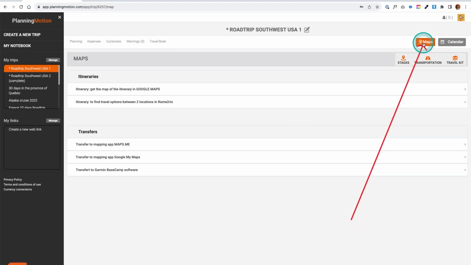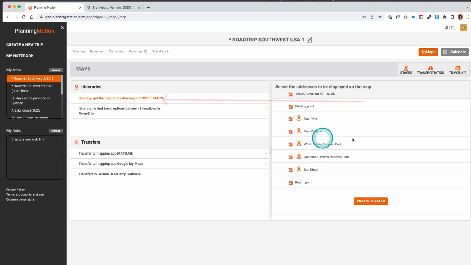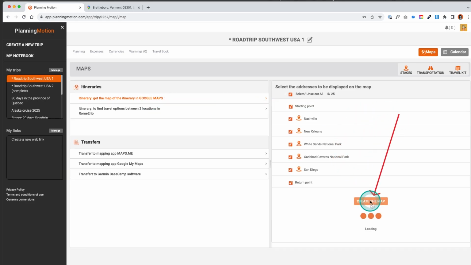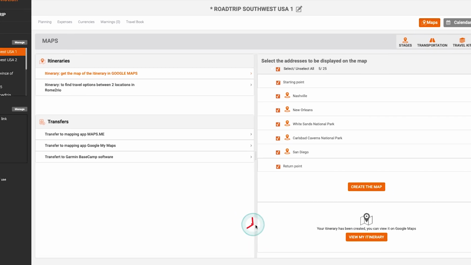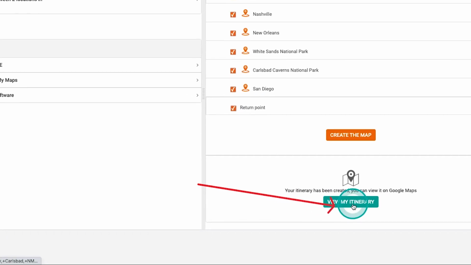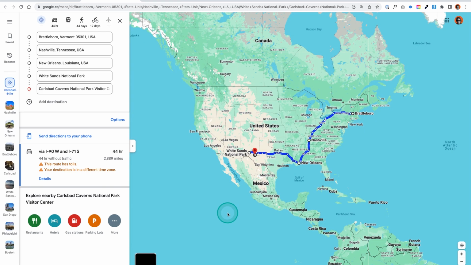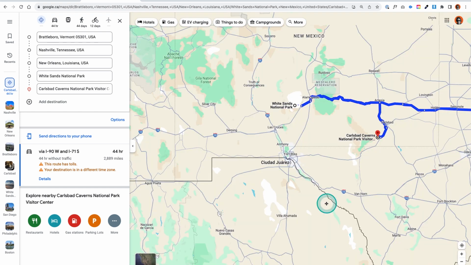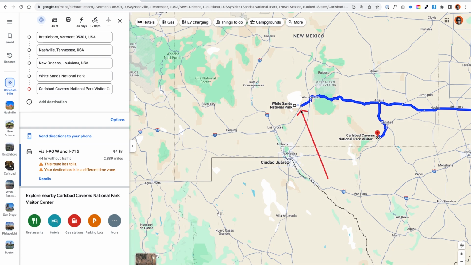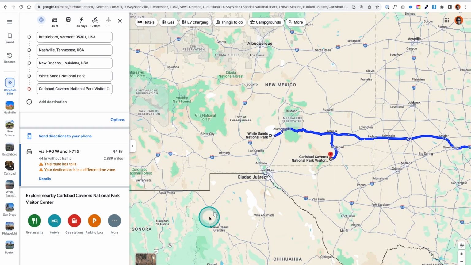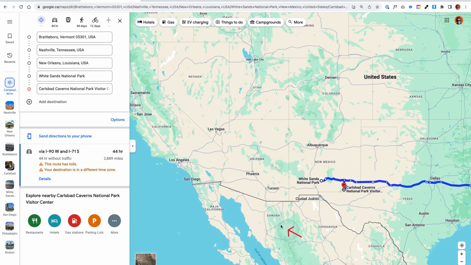We'll click on Map to view the itinerary on Google Maps with what we've entered so far. By clicking on View My Itinerary here, everything I've entered in Planning Motion is sent to the Google Maps application and I get the itinerary. Well, two things. Firstly, I can easily see that it would make more sense to go to Carlsbad Cavern before stopping at White Sands. And second, I don't see San Diego, which I've just added. I don't see San Diego on the itinerary.